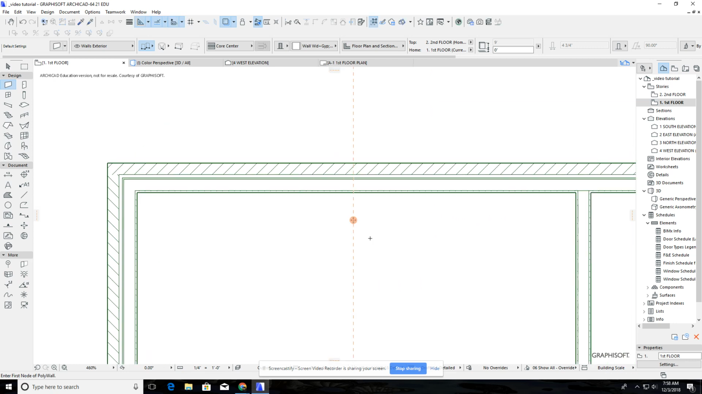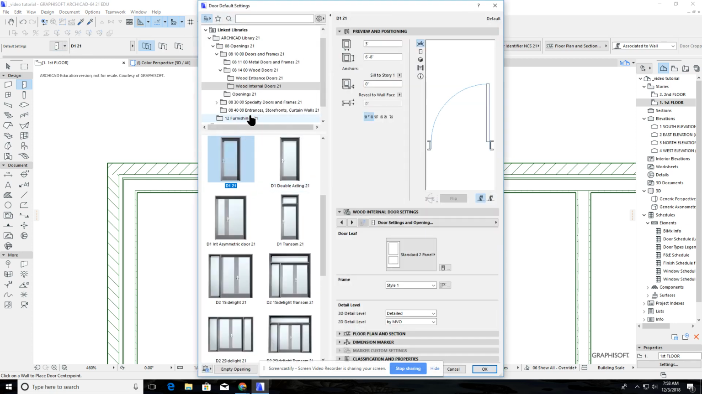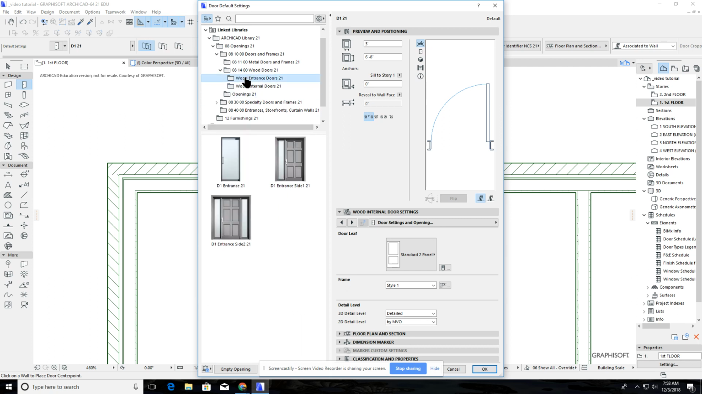Windows and doors are always dimensioned to the center of them. Okay, so we're going to put a door here. Now this is an exterior door, so we want to change this to 3 foot. We also want to come into the settings dialog, and we're going to choose an entrance door, wood entrance. There's just a couple of them. You can change whatever you want. I'm going to show you a few things. Let's go ahead and do the one with the side light.